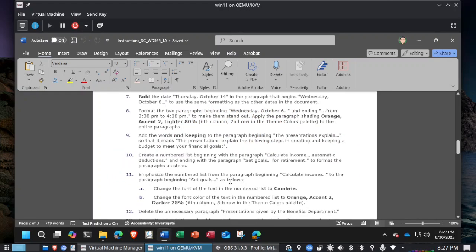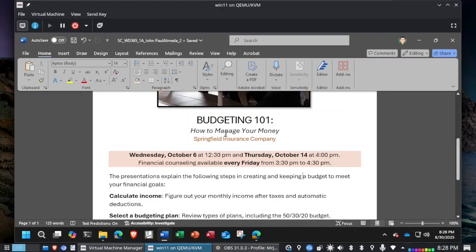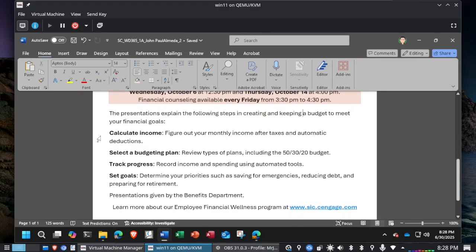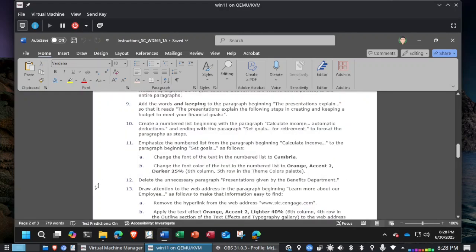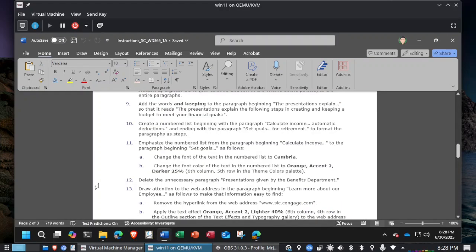Step 10, create a numbered list beginning with the paragraph, calculate income, automatic deductions, and ending with a paragraph, set goals for retirement, to format the paragraphs as steps. Now, what's nice about this is that we already have these paragraphs here. And again, let's make sure that it's these 4 paragraphs. Again, you can see how I'm switching back and forth between the instructions and the project file. Might not be a bad idea to print out your project instructions, just saying here. Okay, so for retirement, and they're asking us to create a numbered list.